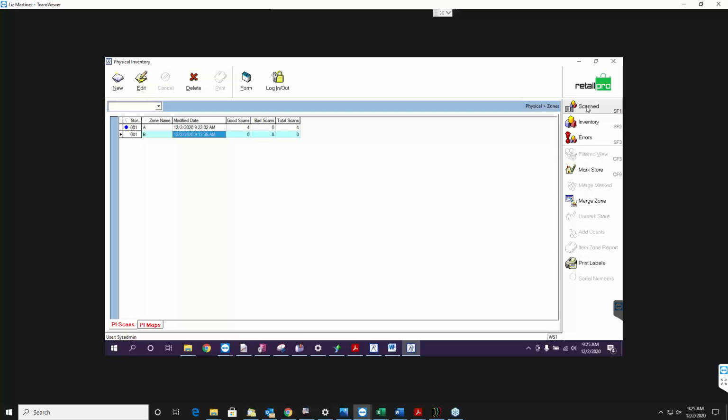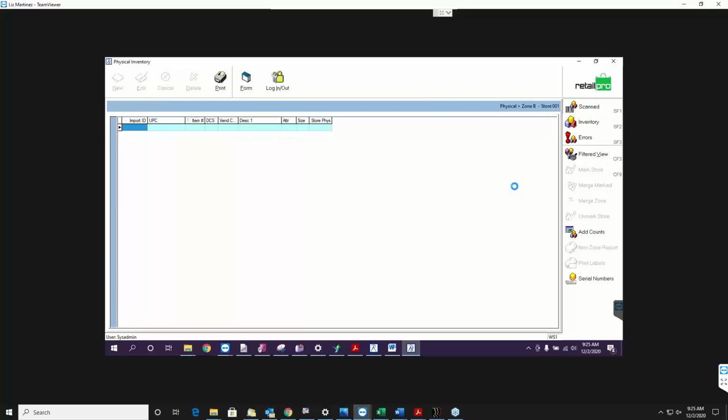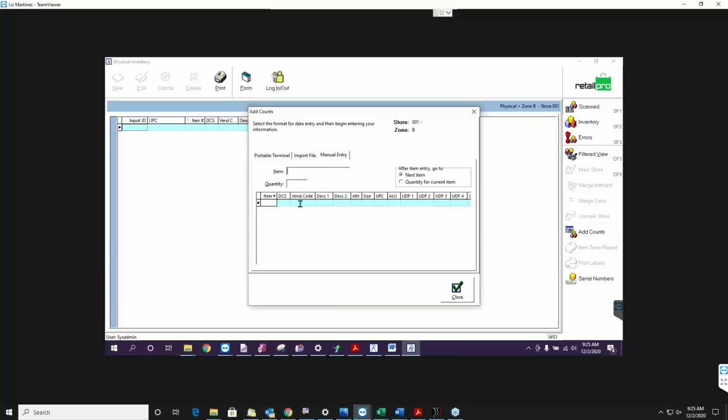One more time, I'm going to go into scanned. And from here, I'm going to add count. We can do that from the manual entry. Let's just say item number 3. You see, in this one, I did not change it to quantity for current items. So essentially, as soon as I'm done, it scans and just adds all of that quantity for me. I don't have too many items in my little test inventory here, so it is pretty easy to fly through this.